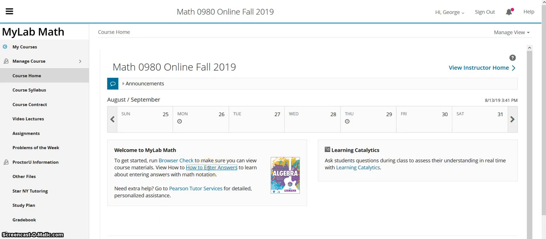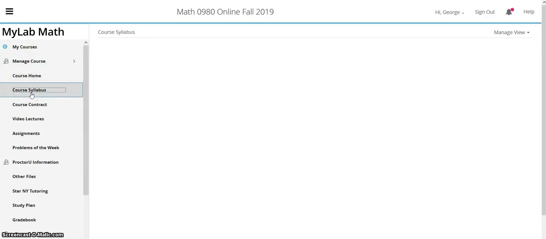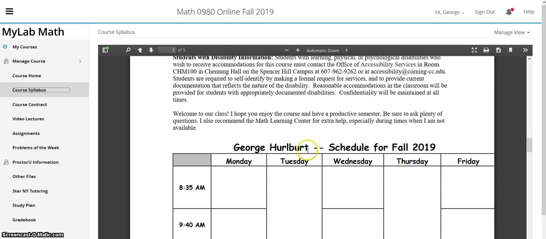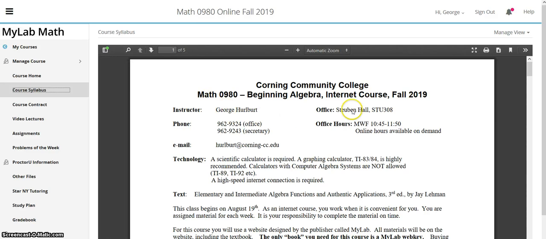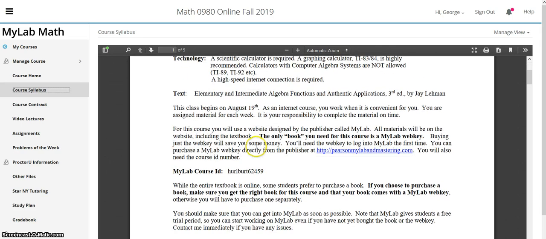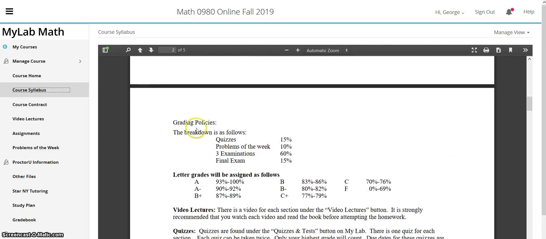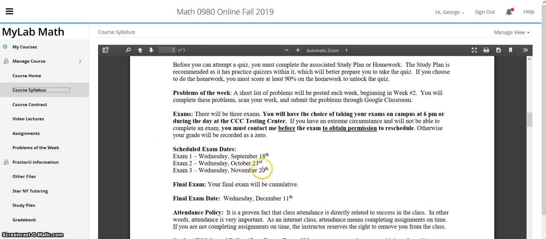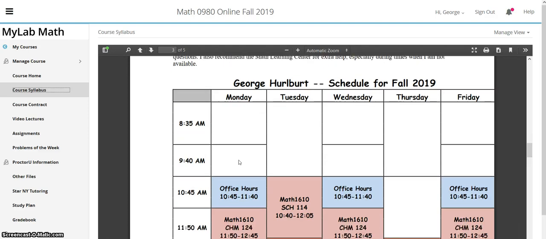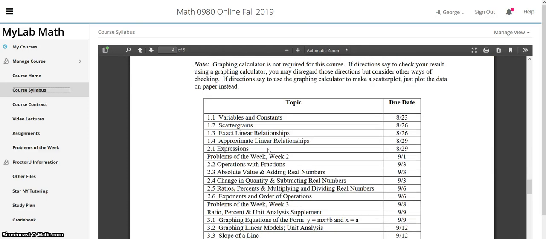Okay, so that's what you see here in the opening page. Now off to the side here, you have Course Home, that's this page. Next, you have Course Syllabus. This is your syllabus through the whole semester. It has all sorts of information. Important information for you is my contact information, my name, my phone number, my email address, and then it's got all sorts of information about the course, grading policies you of course want to look at carefully, exam dates, those are good ones for you to know, my schedule for the semester, and then due dates for everything we're going to have all semester long.